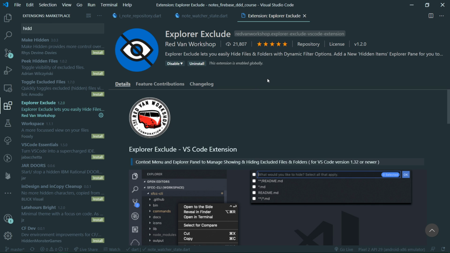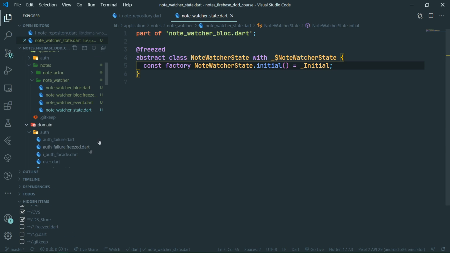So if you have a lot of generated files, and you probably do, unfortunately, with the current state of unions and data classes in Dart, then you may be interested in explorer exclude. So to make the files hidden, I will just go down here in VS Code, tick freezed G and git keep files. Okay. And yeah, now they are hidden.